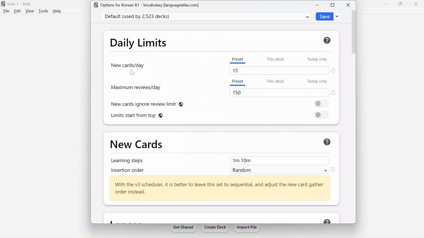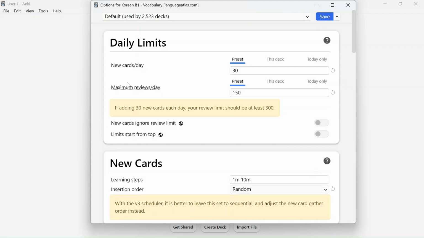Now, new cards per day regulates the amount of new cards that you do every day. For me, this is currently 15. I can change this, of course. I can change this to 30. I can increase it. You also have maximum reviews per day, and this regulates the amount of reviews that you do every day. And the review is simply a card that you've already done before. Currently, it's 150, but I can increase this as well. I can change this to 300.